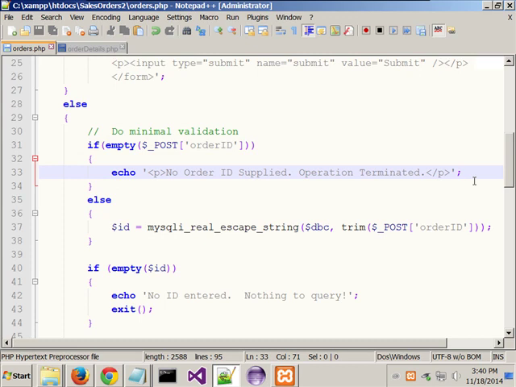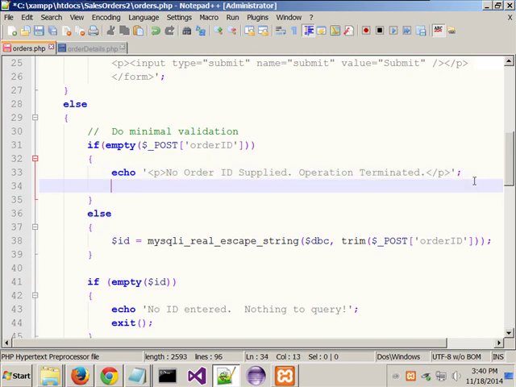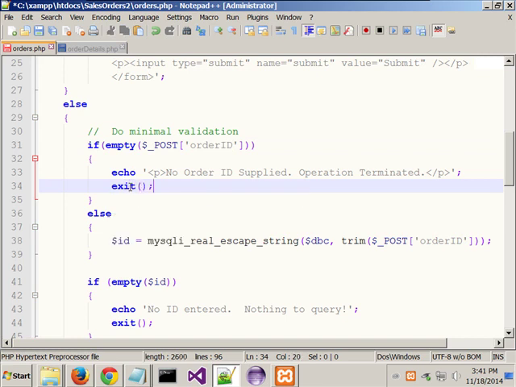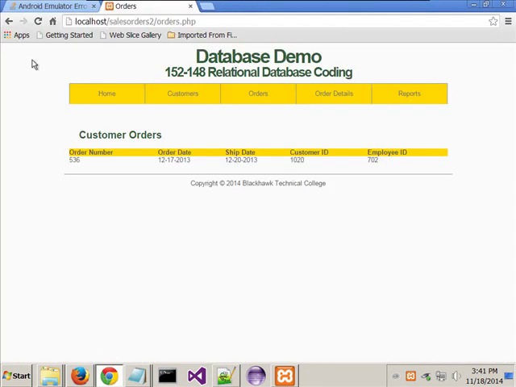And no, it's funny because it is right here, order ID. And I don't know, is it because we should have exited here or not? Let's try that. Because if that works, I can get rid of the other one that I put in.